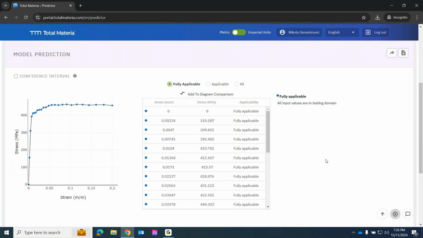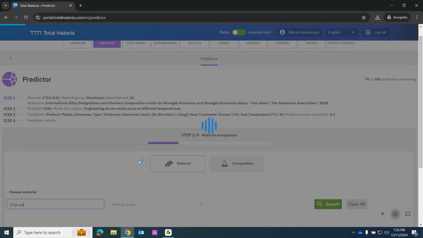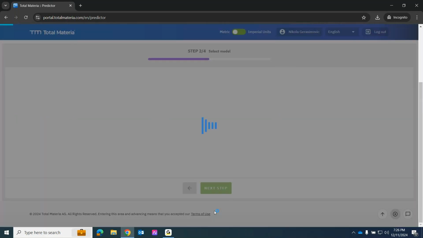And then if you would like to do something else, such as fatigue, for the same, if you remember, there was also no fatigue for this specific model. You can just go back again to step one, select the same model, click on next step.